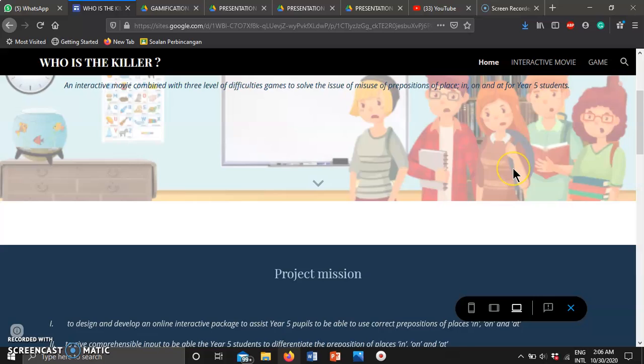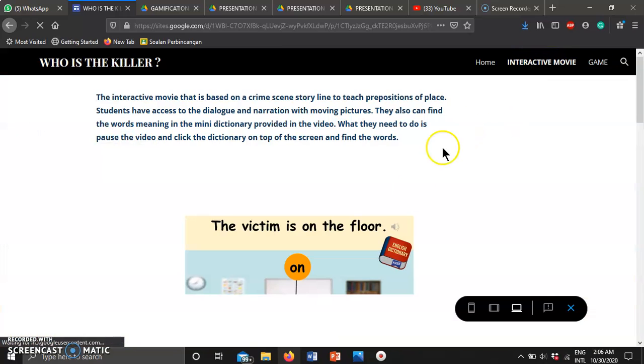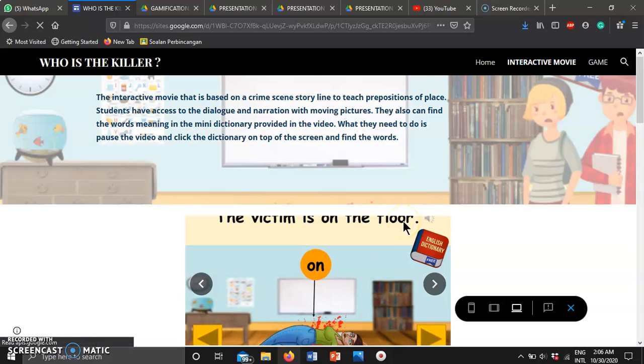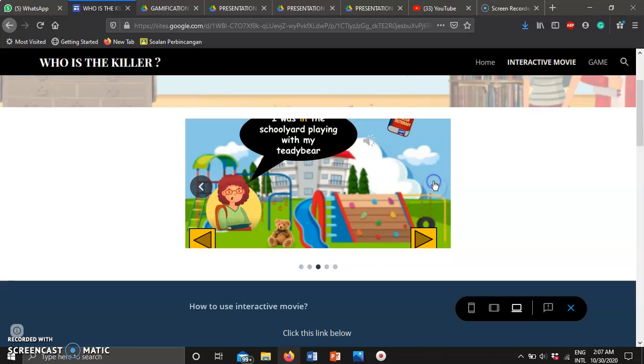Okay, next, how to use my product. As you can see on the top of the page, there are 2 types of item. The first one, interactive movie, and game. So you need to click interactive movie. Okay, tada. This is the description of the product and the picture of what is in my product.